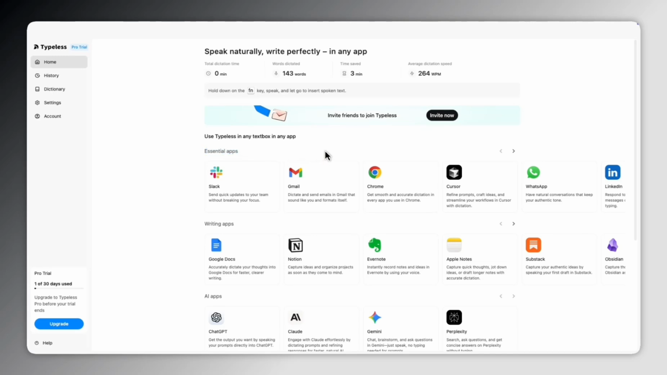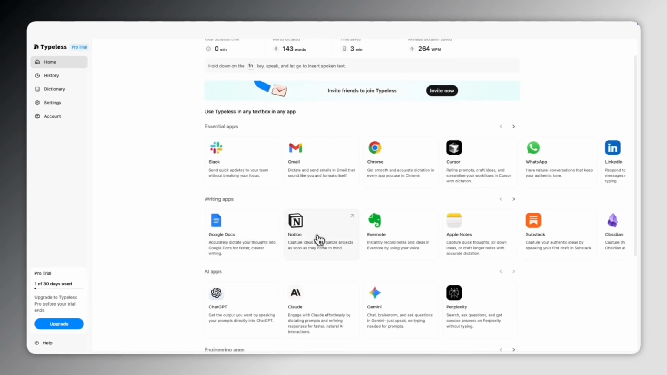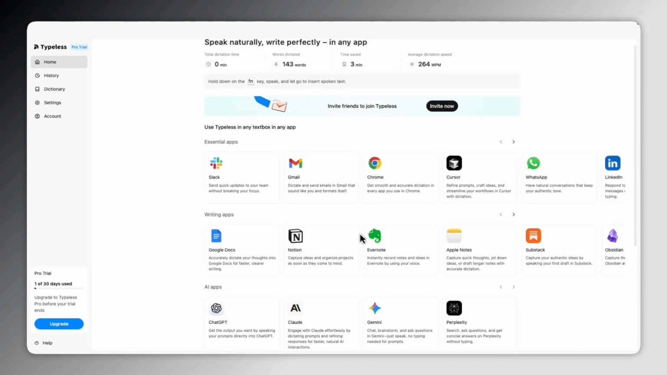And at the bottom, you'll see the apps section. Typeless highlights the most common apps where people use it, divided into categories: essential apps like Slack, Gmail, Chrome, and Cursor, writing apps like Google Docs, Notion, Evernote, and Apple Notes. But here's the cool part. Typeless doesn't just stop with those apps. It actually works in any text box. So whether you're filling out a Google form or writing a caption on Instagram from your computer or even replying to a discussion post in a school portal, it works.